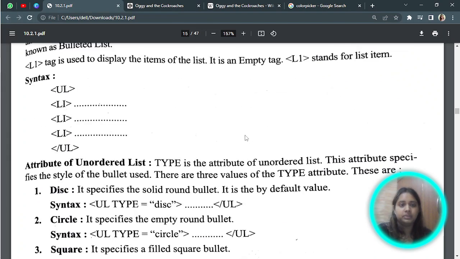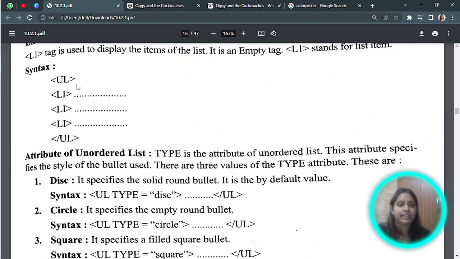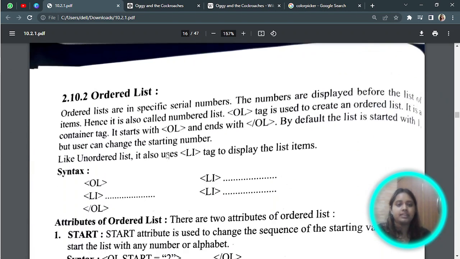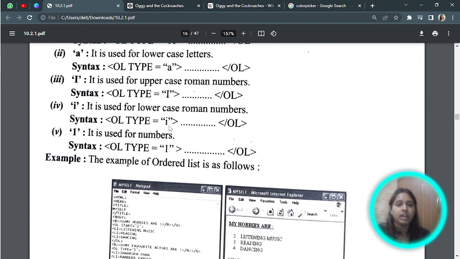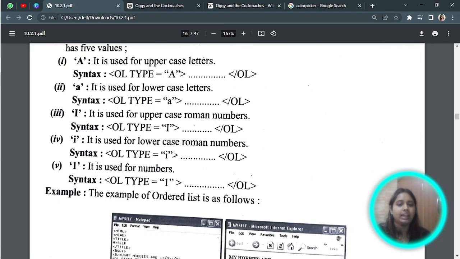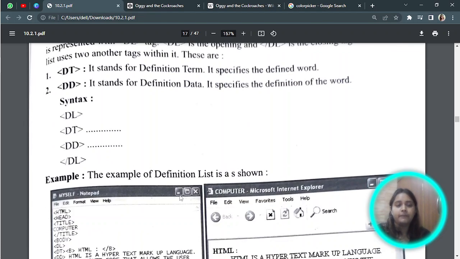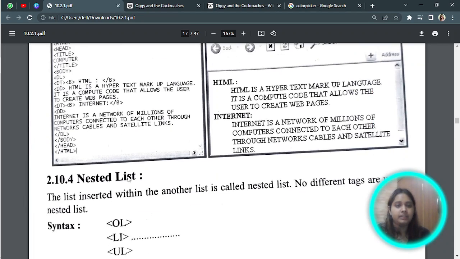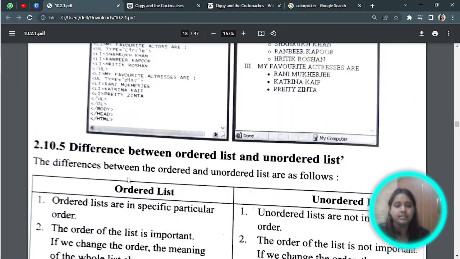So let's quickly check out. We started with the list, unordered list, UL tag, list item, LI tag, disc, circle, square. We have done all the three types. Next is ordered list, OL tag, starting from 2, type A, I, 1, all those things, numerals, numbers. Definition list, DL tag, and then term and data. Then nested list, list inside the list is nested list.